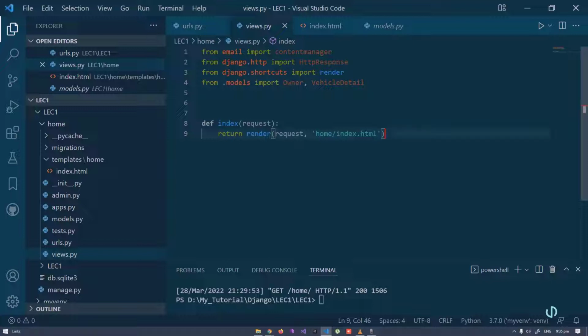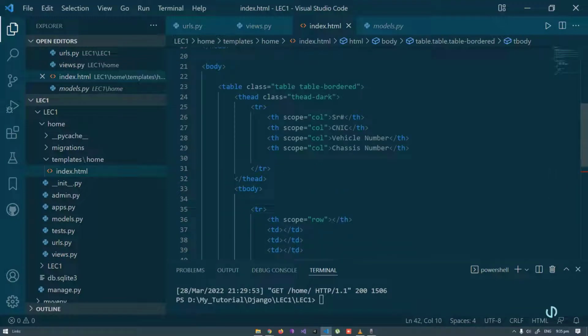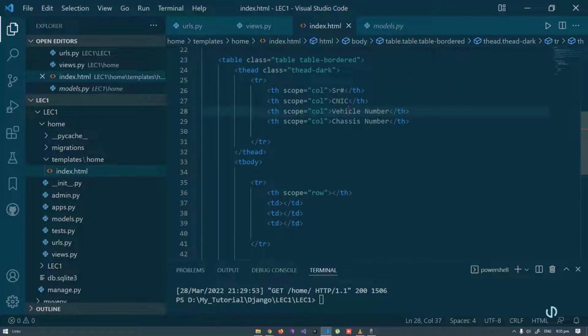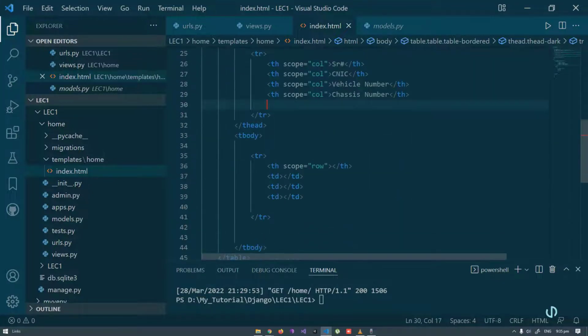Today we will continue from the last lecture where we left off, and let me give you a recap. What we want to do is show these details on our front page in a manner that we can show the CNIC of the owner, then the vehicle number, chassis number, and any other detail that we would like to show in later sessions. So this is going to be the first architecture of the website.